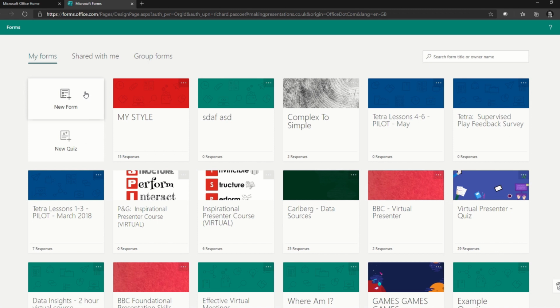But you can then choose a new form or a new quiz. Don't worry about the difference. All you need to know is that for a new form, it's completely open-ended. You're just looking for responses. There's no right or wrong. The new quiz is where there is a right or wrong answer. It's more like a test quiz than just an open form.